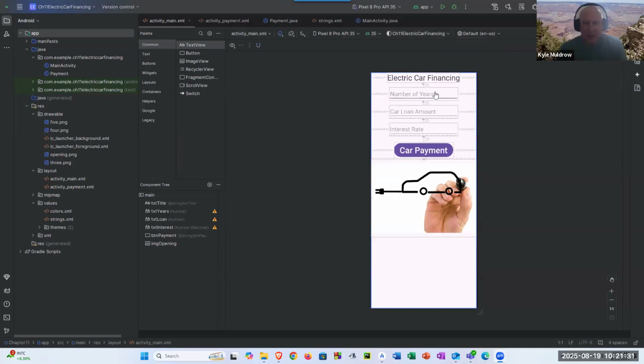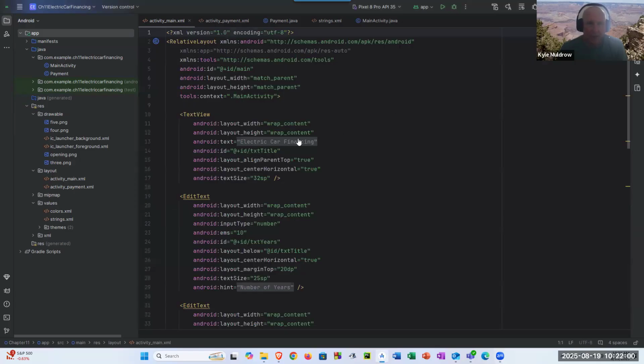So in this project I'm showing you, here we have on our main activity page 6 widgets. I have a text view here. I have 3 number text boxes. I have a button, and I have an image view. But once again, I did not drag and drop any of these into the component tree. I created them in the XML code. The only thing I did in the component tree was to convert my layout from a constraint layout to a relative layout. So let's look at the XML code right now.